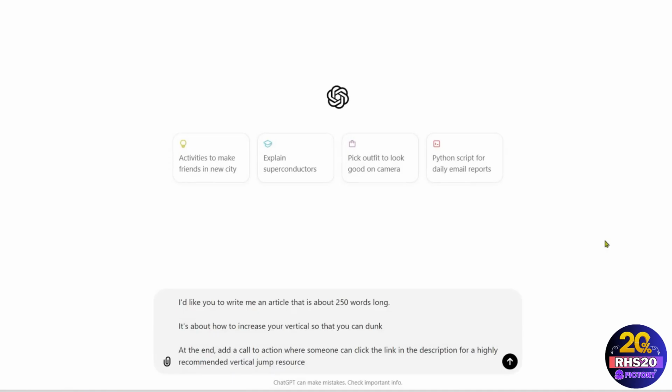But I'd like you to write an article that is about 250 words long. You can obviously add many more if needed. It's about how to increase your vertical so that you can dunk. So it's going to be about how to add in something that you want to talk about. It's going to be about how you can increase your putting so that you score lower, something like that. And at the end, add a call to action where someone can click the link in the description for a highly recommended vertical jump resource.